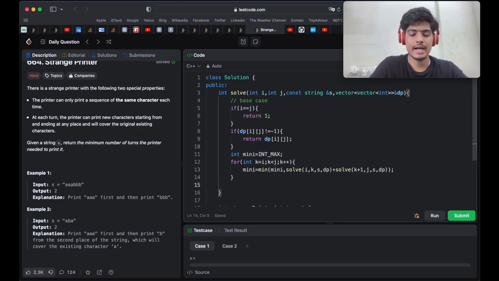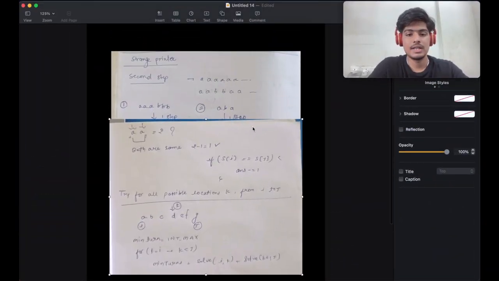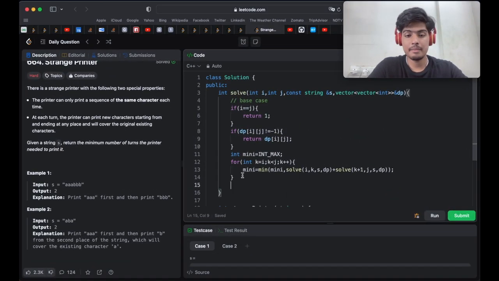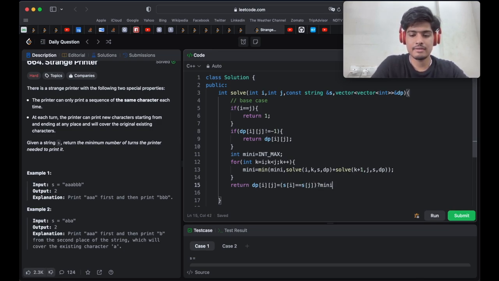After that I have to check a condition, because our condition was this one also: if the first and the last character of the string are the same, then we have to do the -1 also, minimum number of steps minus 1. So in that case, dp of i of j equals, you can say, if s of i equals s of j, in that case mini minus 1, otherwise mini.